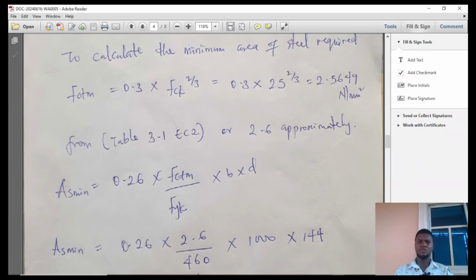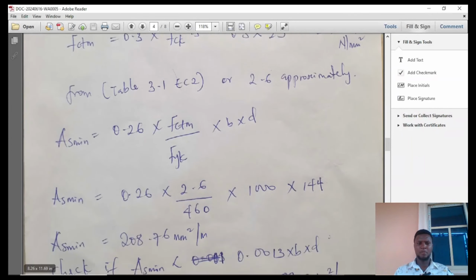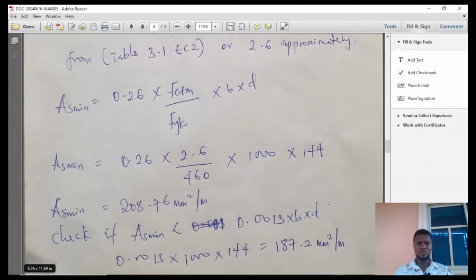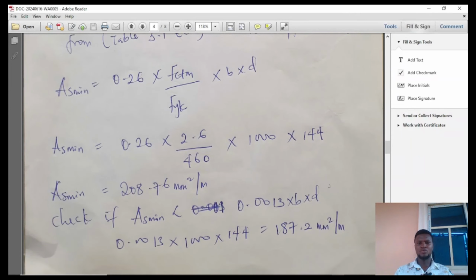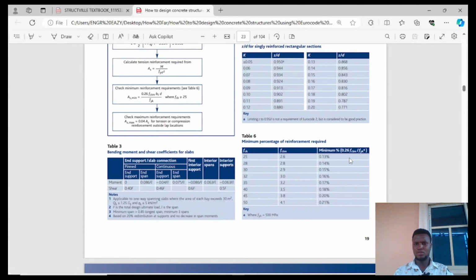So I will advise you, do not stress yourself. Come to this stage, and you can go ahead and just pick the value from them. Okay, so I have the minimum area of steel now to be 208.76 millimeter square per meter. What we're going to do now, if you check this, we have been told that this should be the minimum area of steel.